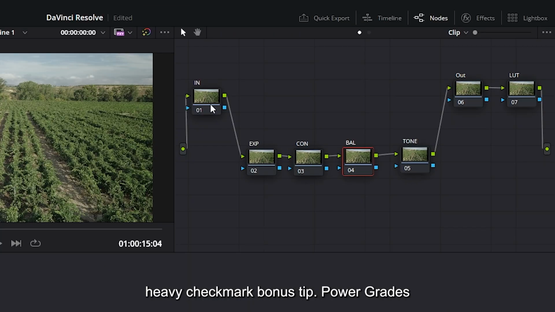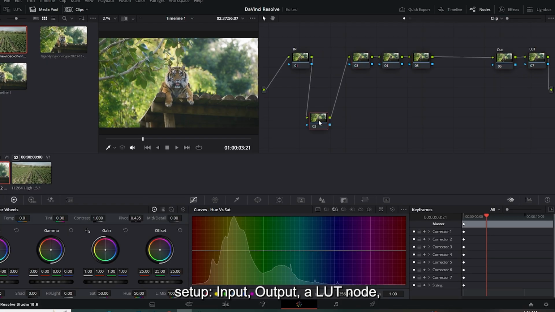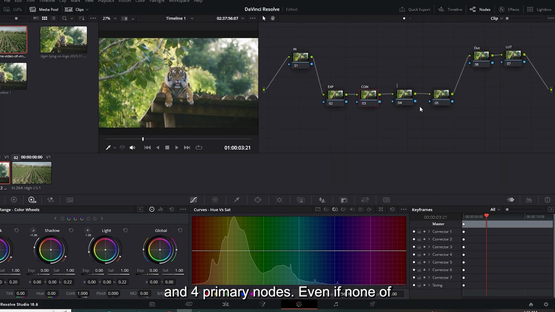Bonus tip. Power Grades aren't just for looks. You can also use them to save your custom node trees. For example, I often start with a base node setup. Input, output, a LUT node, and 4 primary nodes.